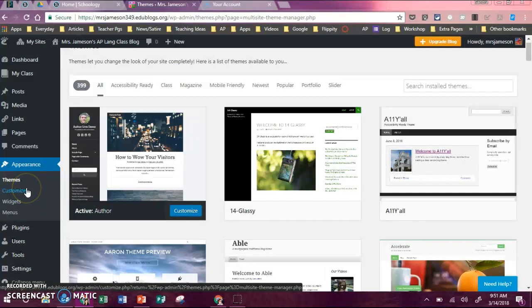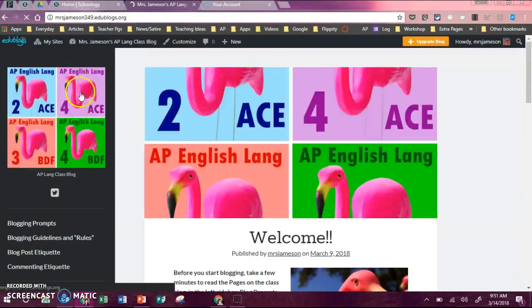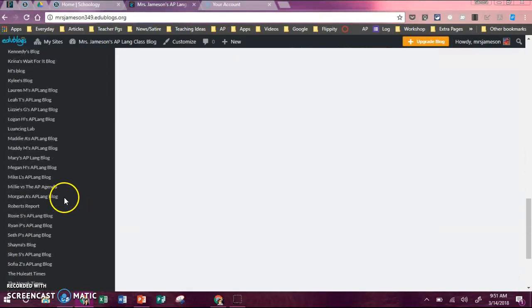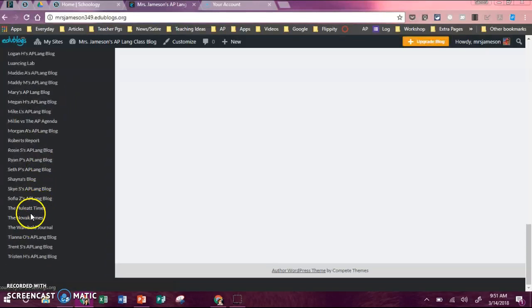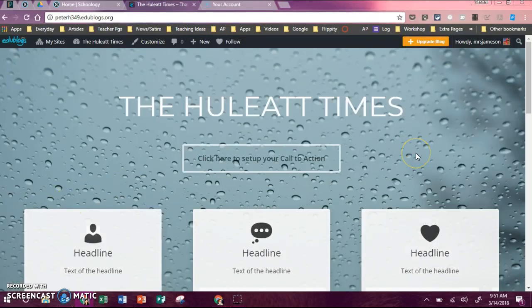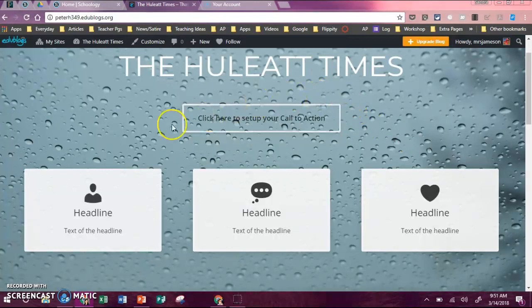I want to show you an example of something that should be customized. I'm actually going to use Peter's blog as an example because Peter set this up the other night, and he used a theme that could use some customization. So when we go to Peter's blog, we see that the theme he's chosen has this button here in the middle. It says click here to set up your call to action, and it has these boxes here that don't seem to do anything. It seems like they're places you could put links or information or whatever, but we don't really want to use them, so we can make them go away.